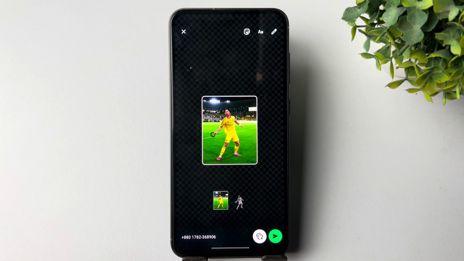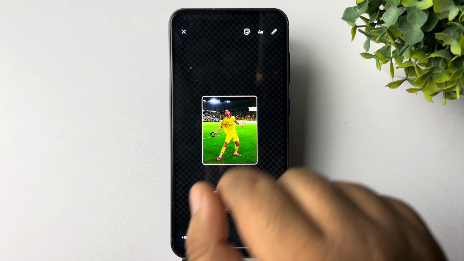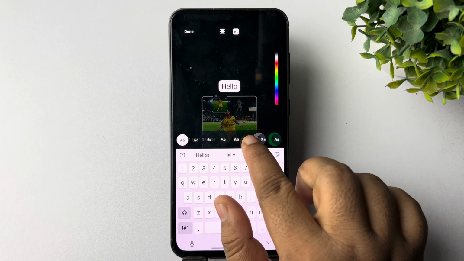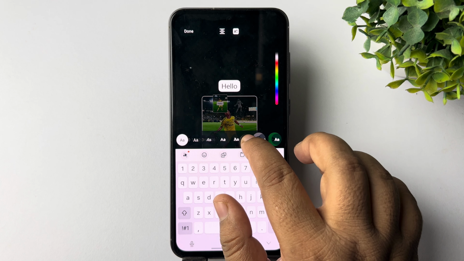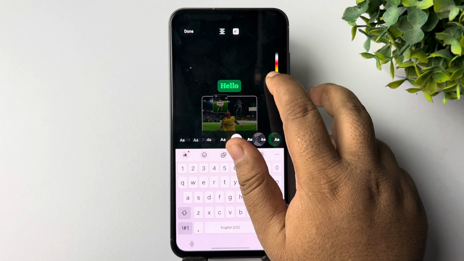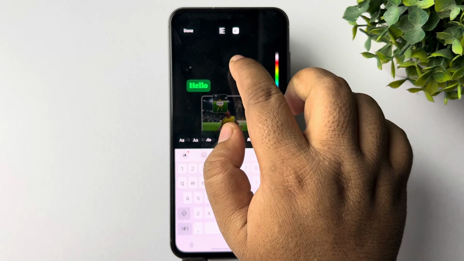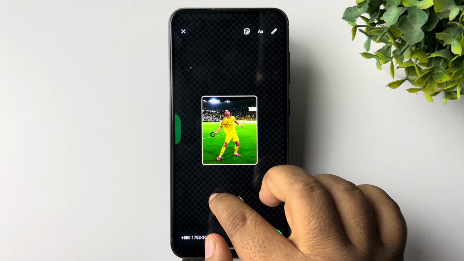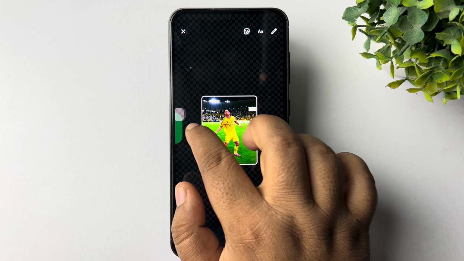Now if you want to add text to your sticker, tap on this A icon and now you can just write your text and you can change your text style as well. You can change your text color. And we can see the text added. You can resize or reposition the text just like this.